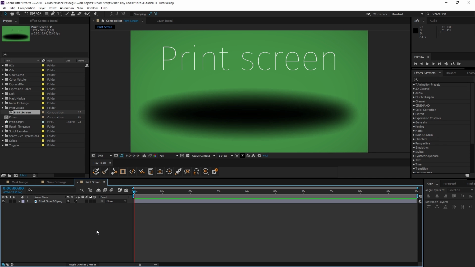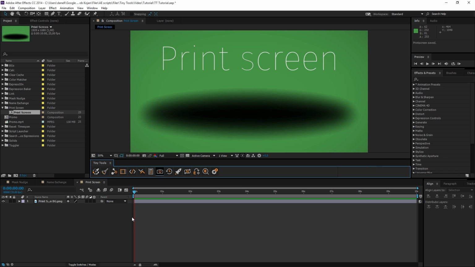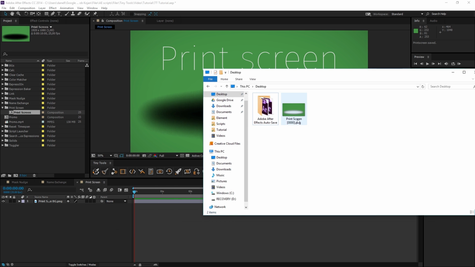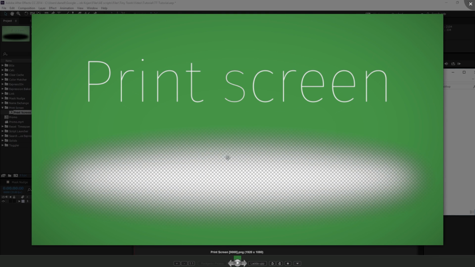Print screen lets you take a print screen of your current image. It takes the resolution and quality of the quality you have selected in your viewer. So if you have a quarter selected, you will get this quality of the print screen. So by having it on full, you press print screen and you're done. By default, it saves the image with the composition's name and the frame number. As you also can see, the alpha is brought into the image.